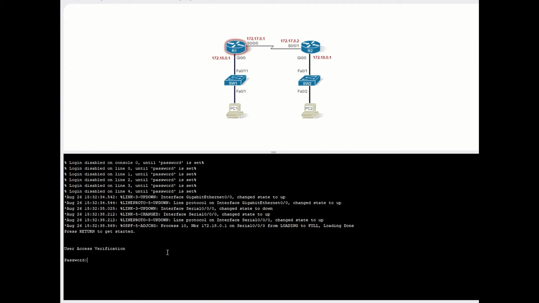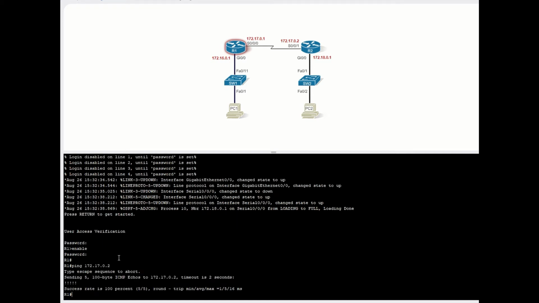Now, to begin with, we're going to log into our router. Okay, enter password. Go to enable mode. Password, and let's see if we have a connection to our router 2 first. So we're going to try ping 172.17.0.2. Okay, so it should be successful, right? So that means we have a successful connection with the second router.